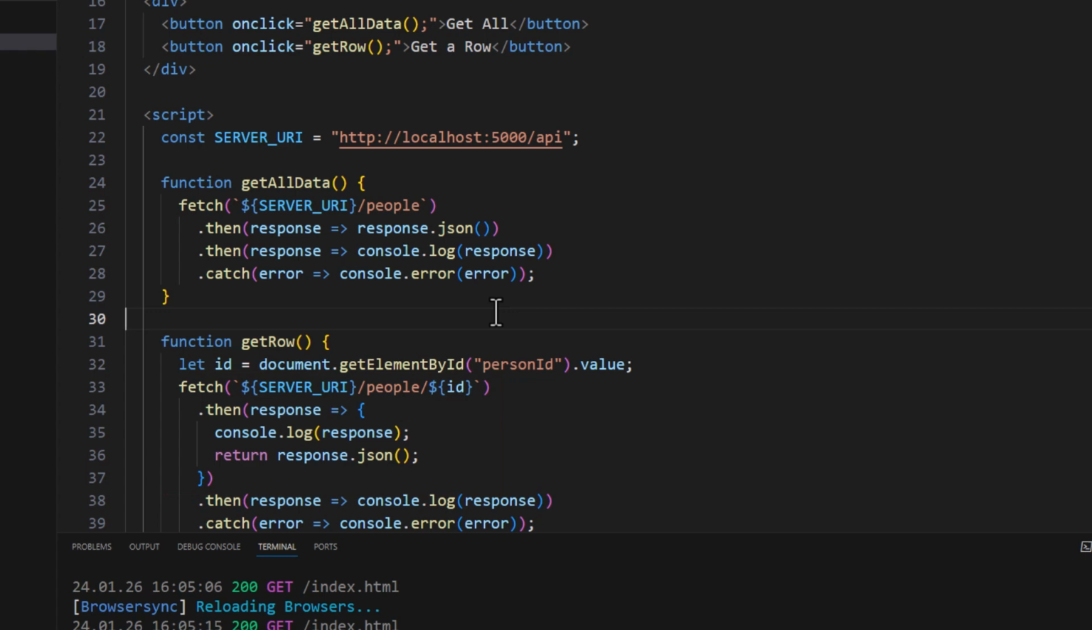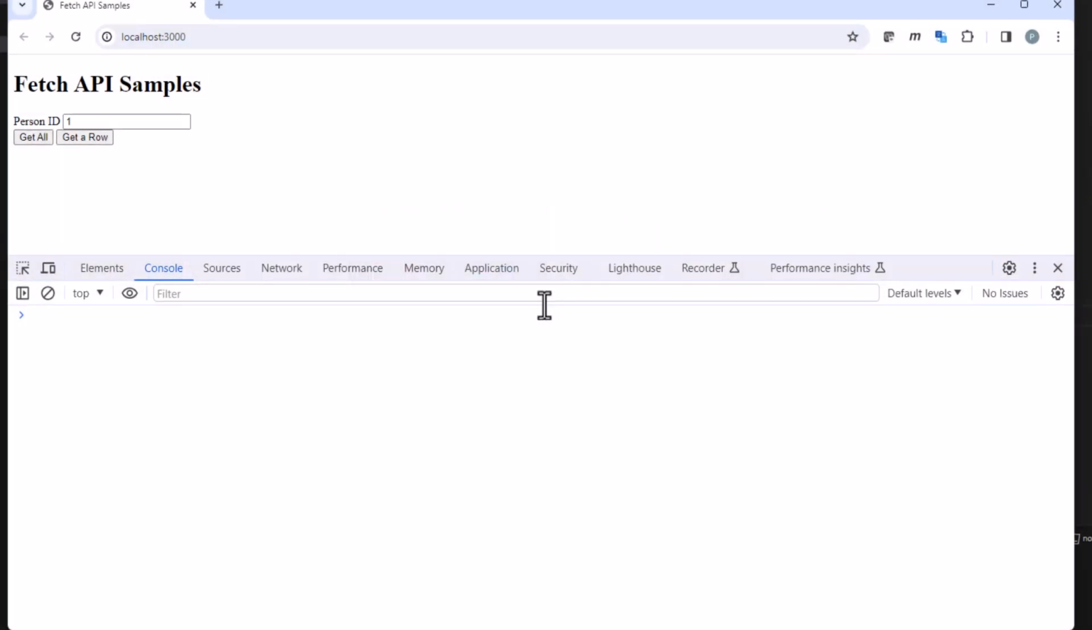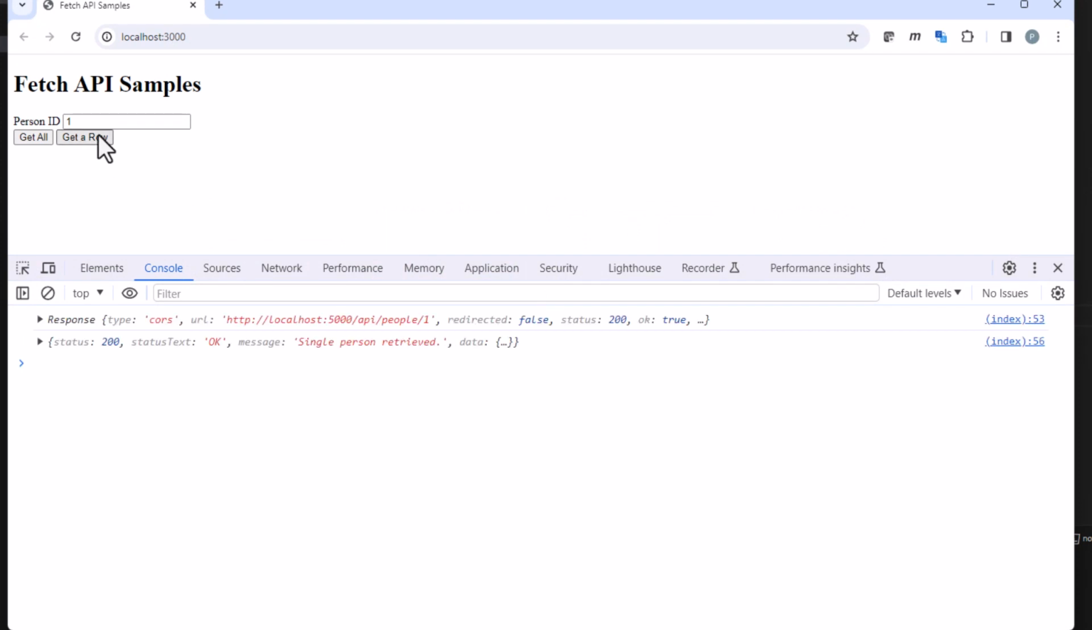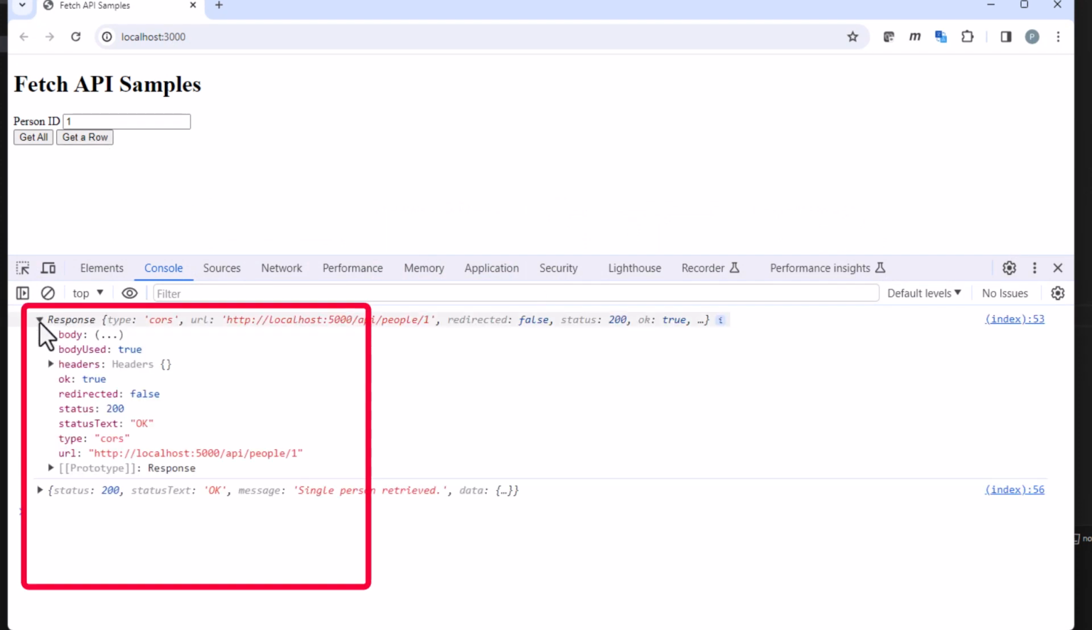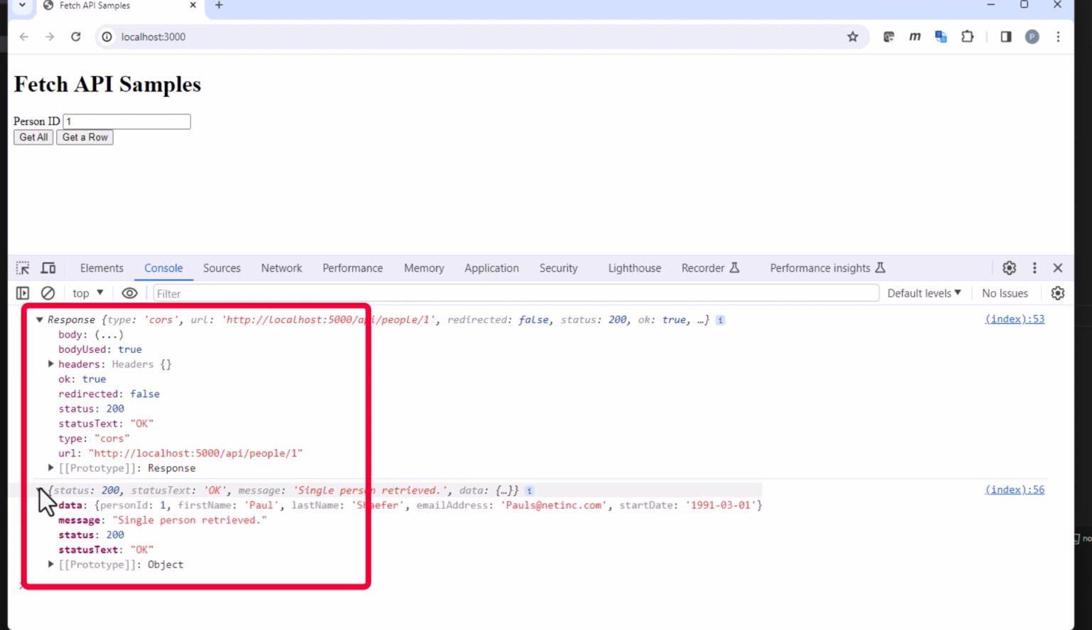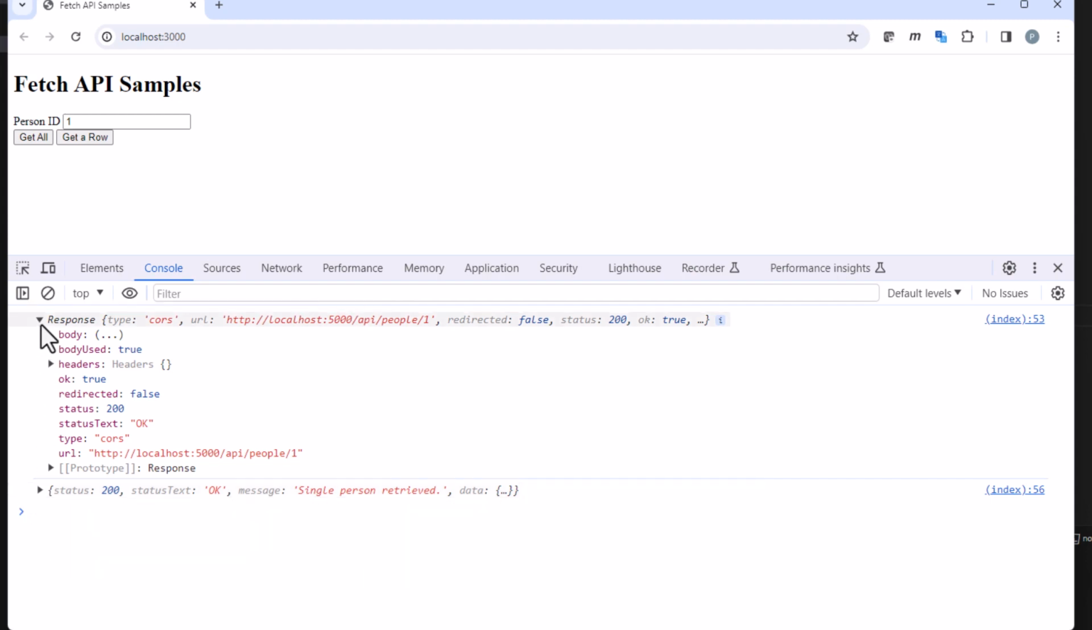So we've saved this. Let's go back to our browser. And again, let's run this with get a row. And now you see the response. This is the response object that is for the fetch API. And you see that OK is a true. I didn't include that in my object, but that's fine. We don't really need it.